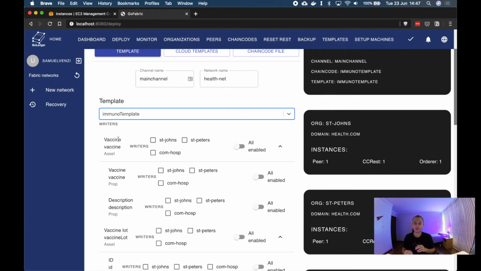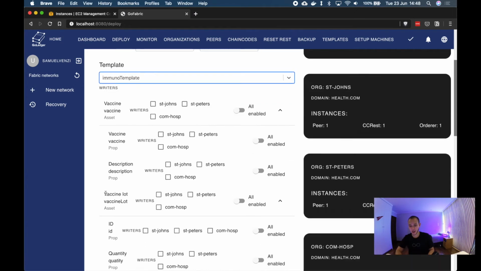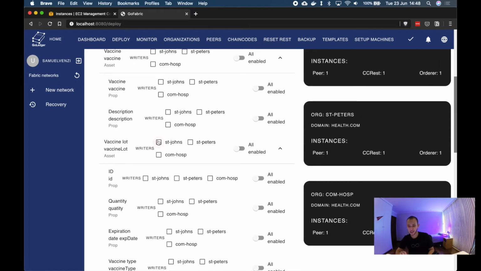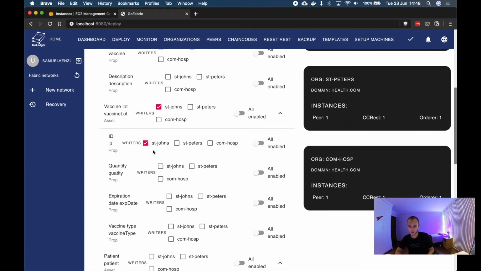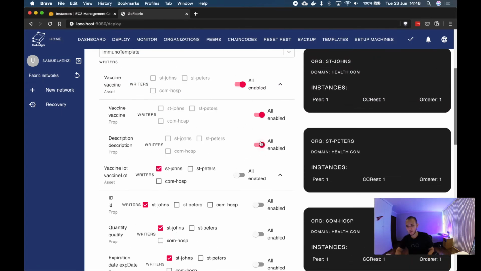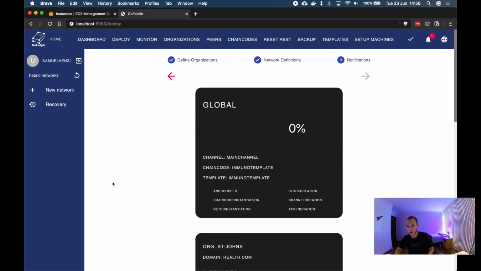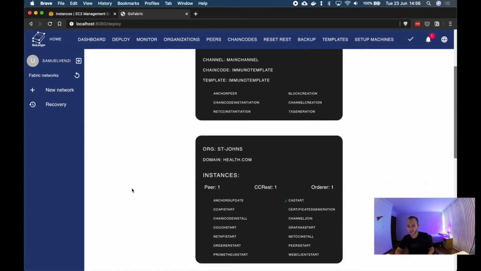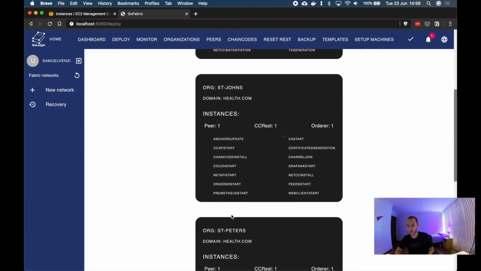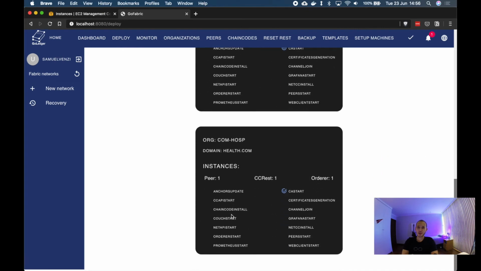So we could say that St. John's is the only one that can create new vaccine lots because it's the one that receives them. So we're going to come to vaccine lot and we're going to check the writer St. John's. And we can do this for all of the properties too. And for the rest, we're going to enable everyone to write on them. So we're going to hit start and then keep an eye on the cards so we can see our network deploying. I'm going to accelerate this part so we can get into the dashboard.